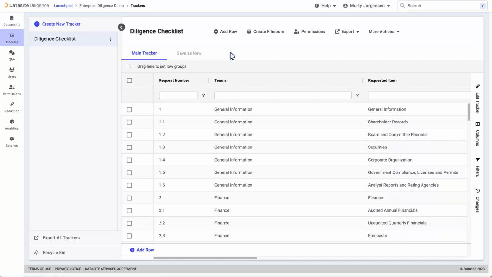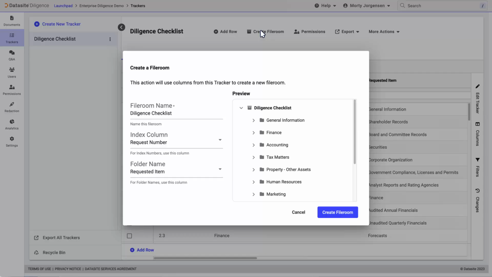We can create a linked file room from a correctly formatted tracker. When the tracker has column types, request number, and request item, we can make a linked folder structure in the Documents tab.